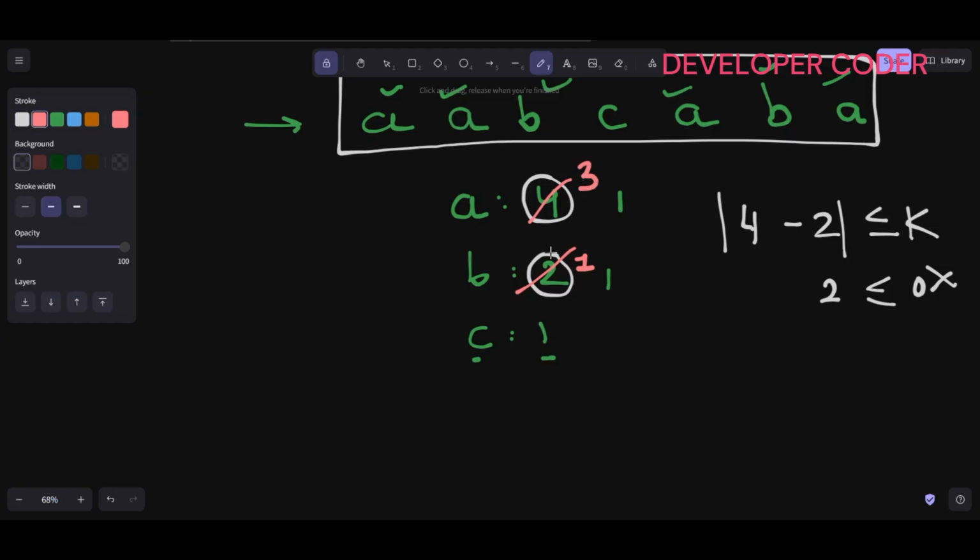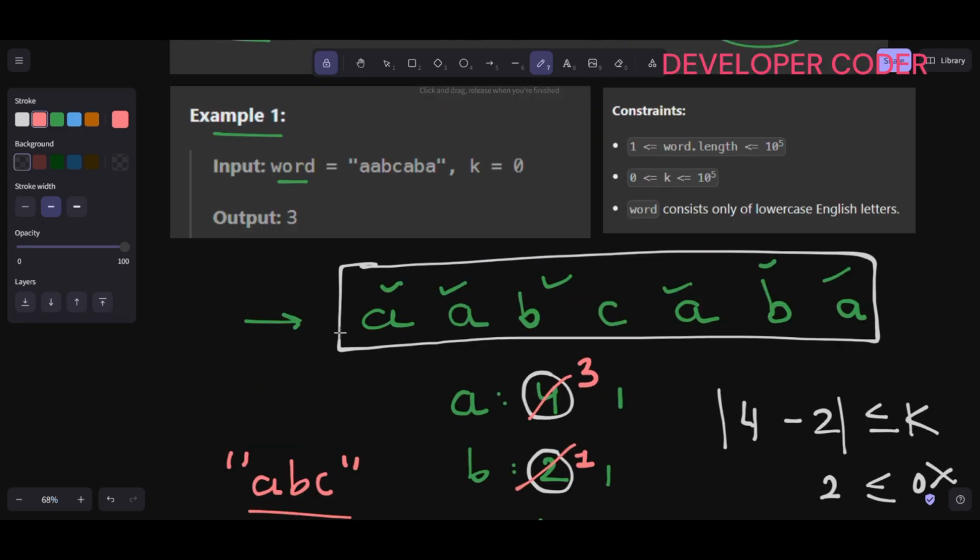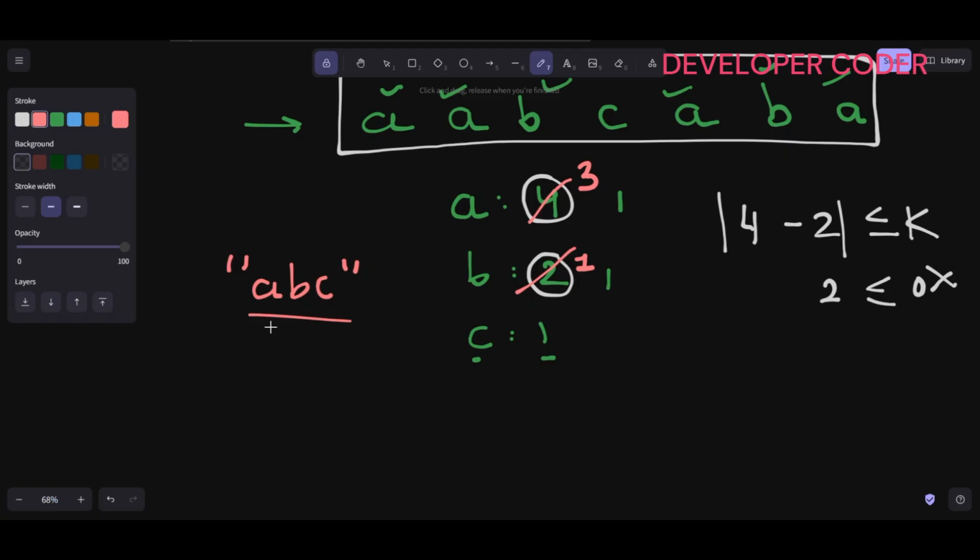So after that I am just left with this string abc. This abc string is going to be k special, because if you see the frequency of a is 1, b is 1, c is 1. So 1 minus 1, you are always going to get the value which is less than or equal to your k. So this is valid. But here we are deleting 3 characters, here we are deleting 1 character. So in total we are deleting 4 characters.